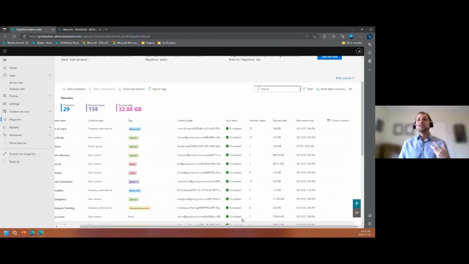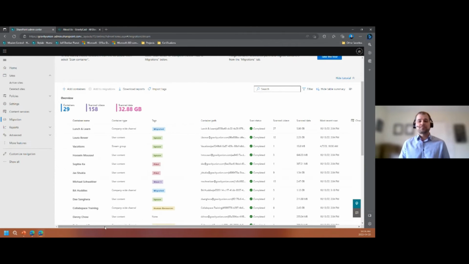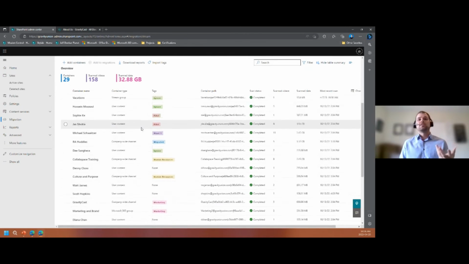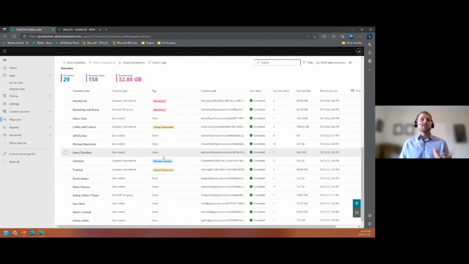Once you do scan it, it will tell you how many videos, how much data, and when you most recently scanned that content. So scan by itself lets you know what's here. It doesn't automatically add these to your migrations. So I can see how many containers I have, how many videos, how much data has been scanned, and I can scroll down, find that. As I mentioned, I can add tags and things like that as well.